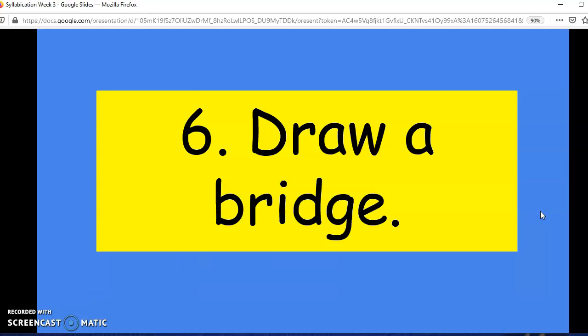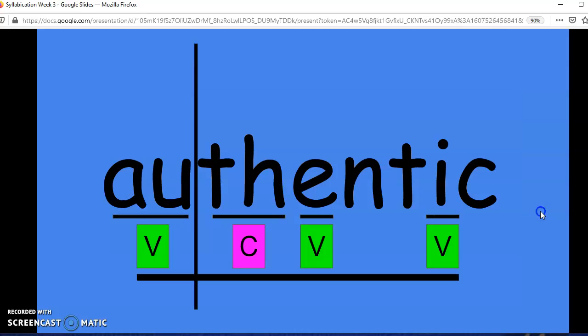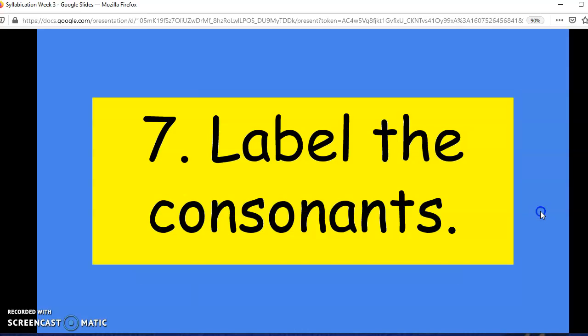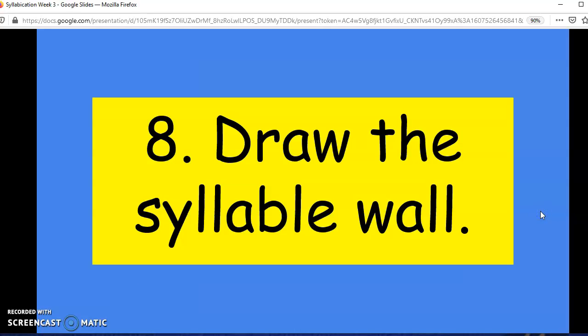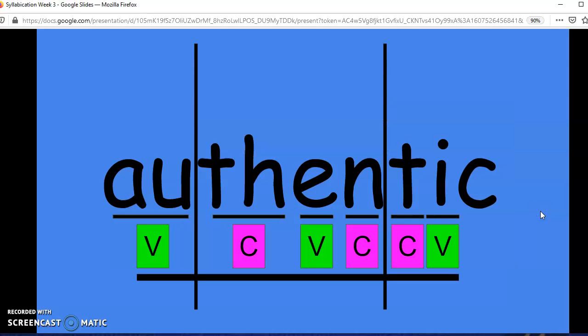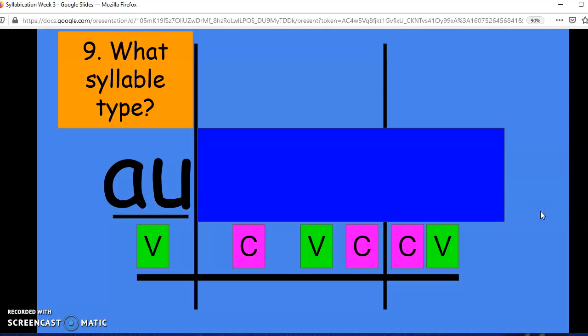We're going to draw another bridge, mark those consonants, draw a new syllable division wall. So you can see there are three different syllables in this word. Now we're going to label the syllables.